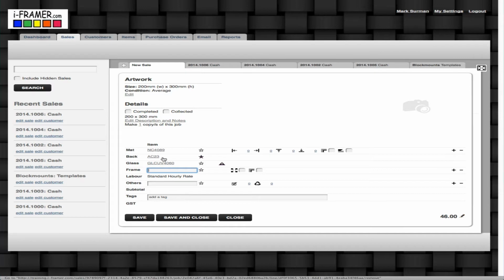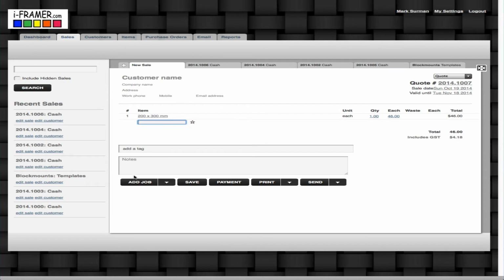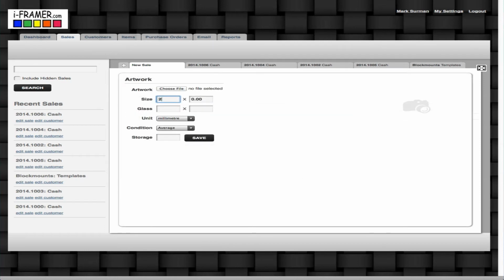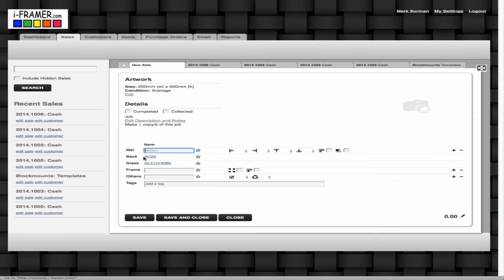Okay, so let's say we want this backing AC23 to also be a preset item. We'll preset that one as well. So let's save and close now. So now when we add a job, we have the 2 items that we preset, AC23, GLC UV460.